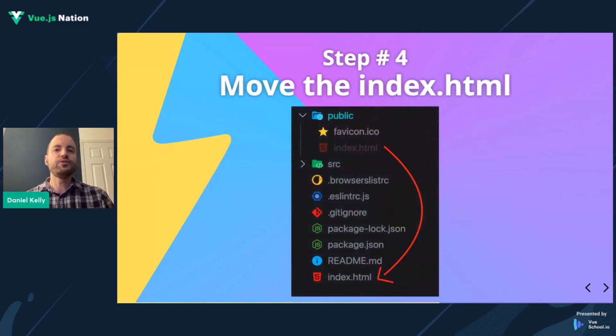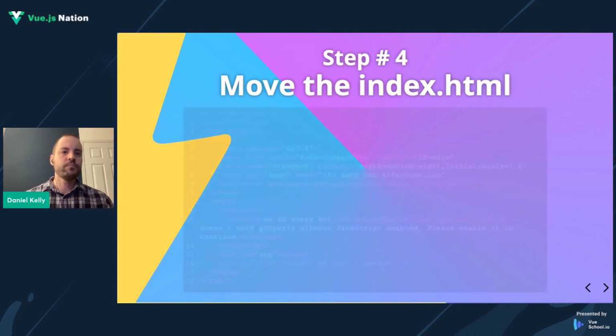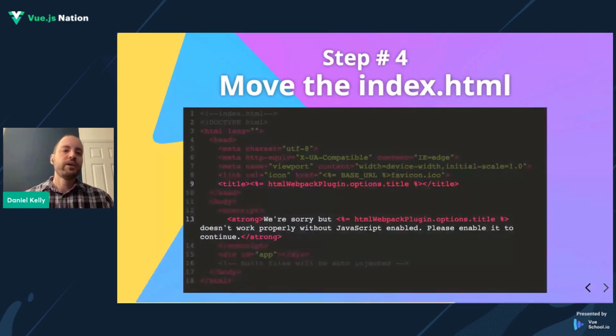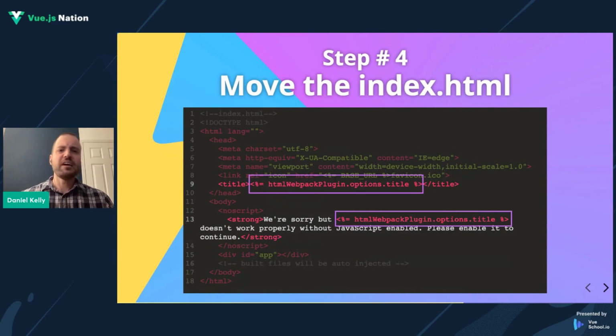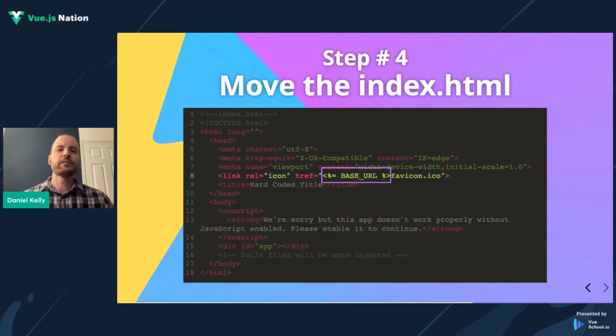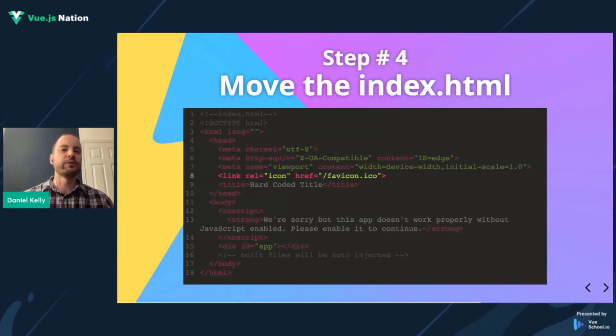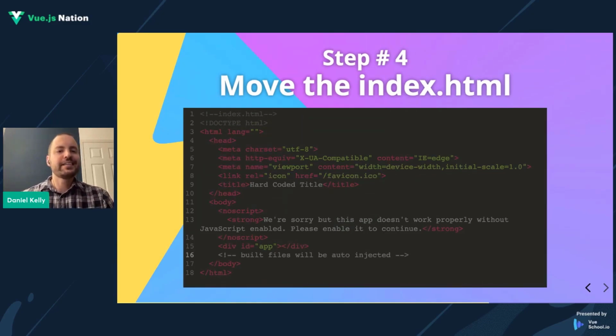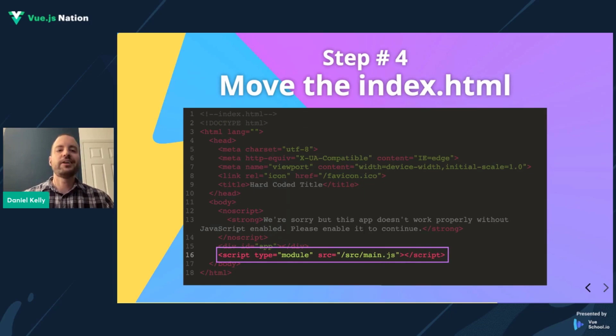All right, step number 4 is to move the index.html file into the root of the project. And while you've got the HTML file open, you will want to remove these placeholders for Webpack. And I just chose to replace them with hard-coded values as I didn't see any real value in trying to recreate that functionality. And also this base URL here, you'll want to replace that with an absolute path to your favicon. And lastly, and probably most importantly, the built files will no longer be auto-injected, and thus you'll need to manually provide the entry point for your application.